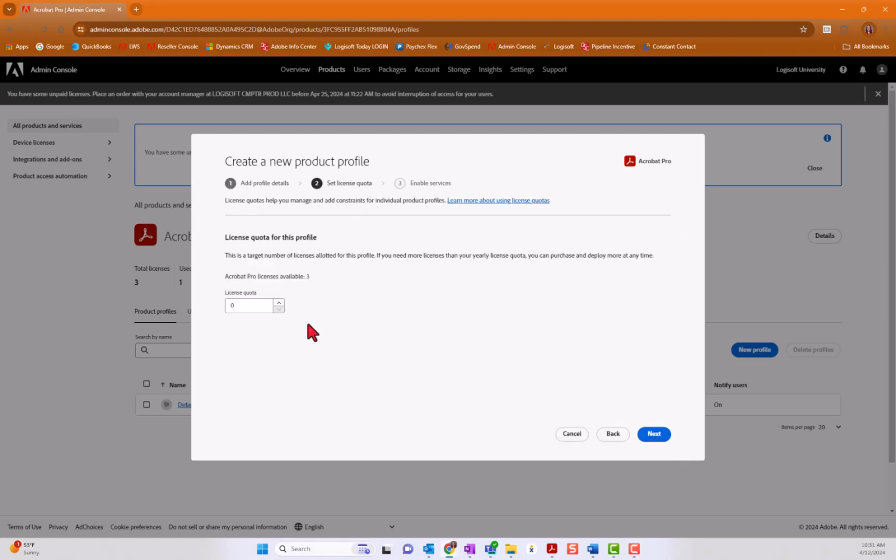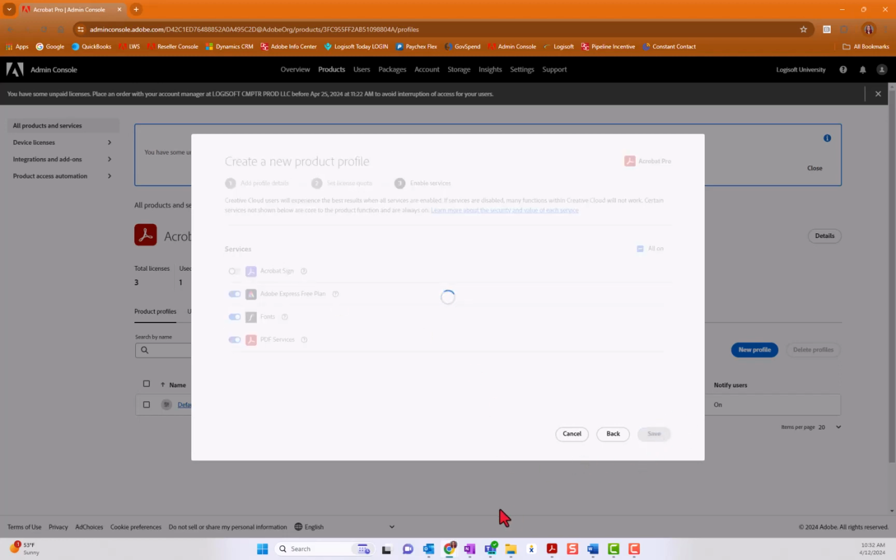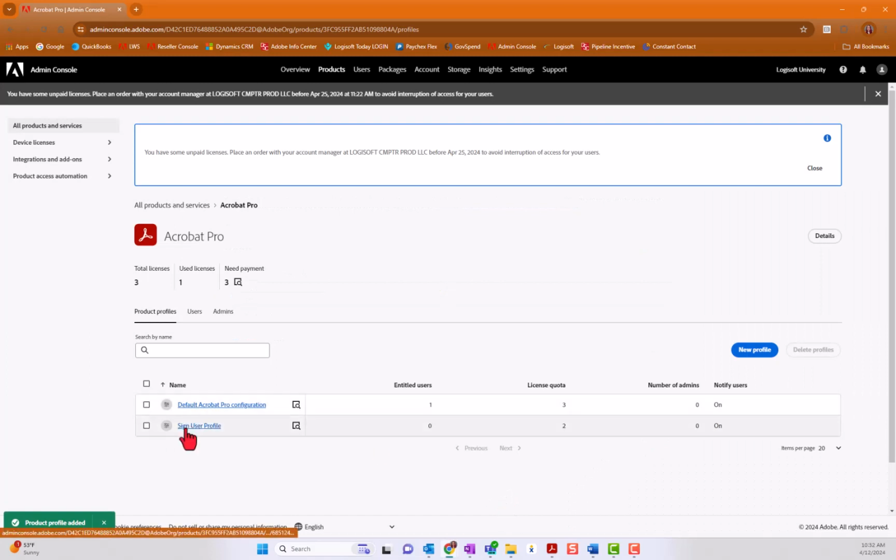And you notice how I changed the default profile to quantity 1. Well, I have 2 people, myself and someone else, that need to take advantage of the new Sign purchase. So I'm going to make my license quota 2. 2 people are going to be assigned to this product profile. And I'm going to turn off the Acrobat Sign features and functionality from within Acrobat. I'm going to hit save. And now you see I have another profile here.